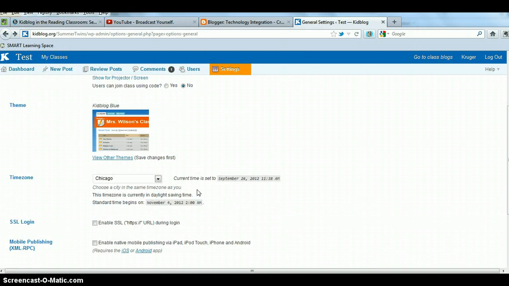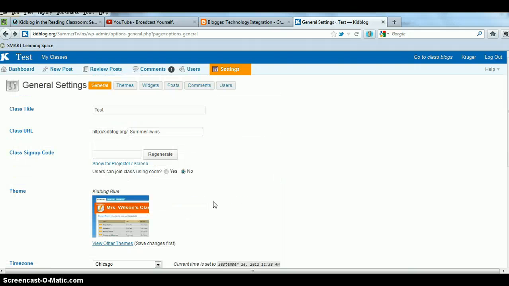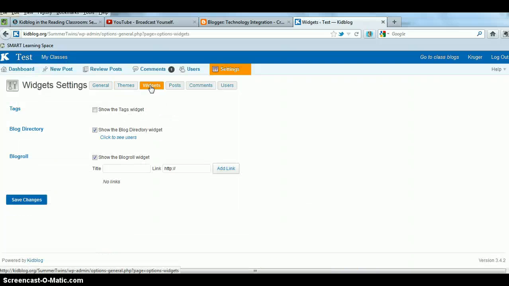And then making sure the time zone is set, and the next piece is the themes, which we already looked at. And then widgets. This is a new piece of Kidblog that they've adjusted, but the tags widget is where you can actually tag posts now, so kids can organize their work a little bit easier.